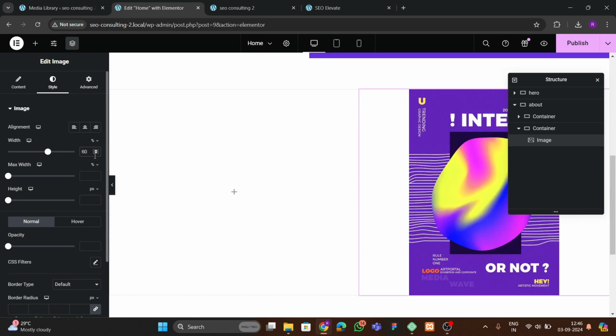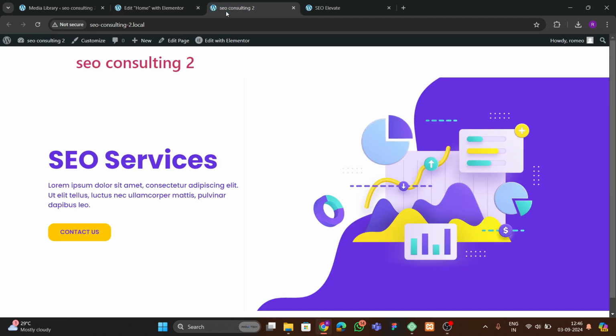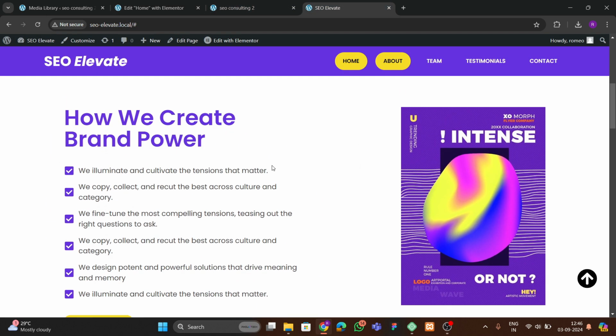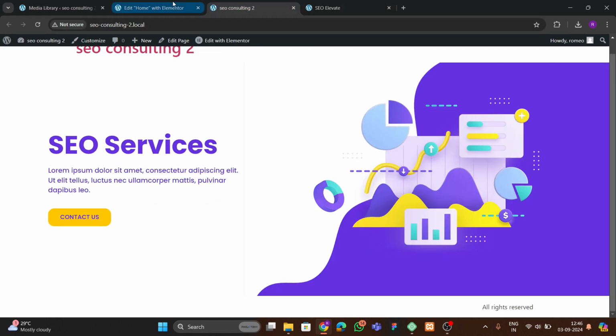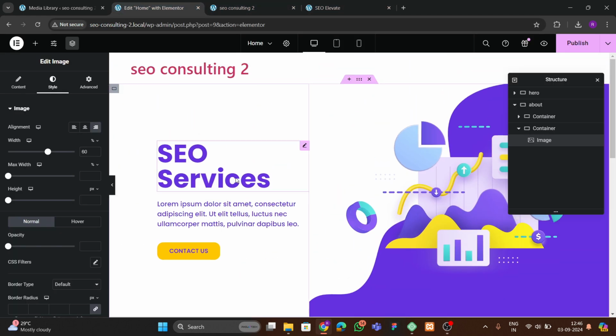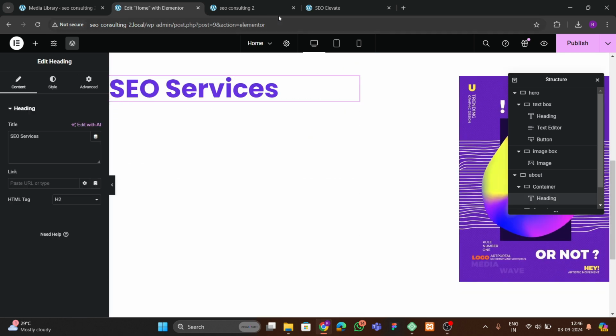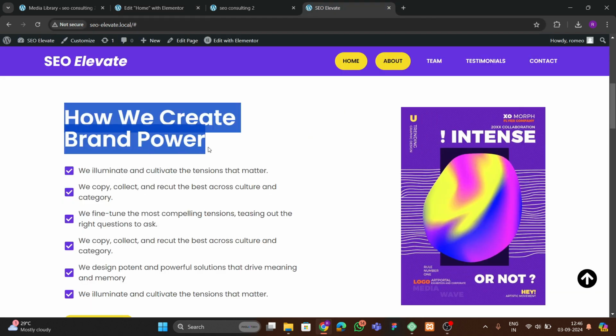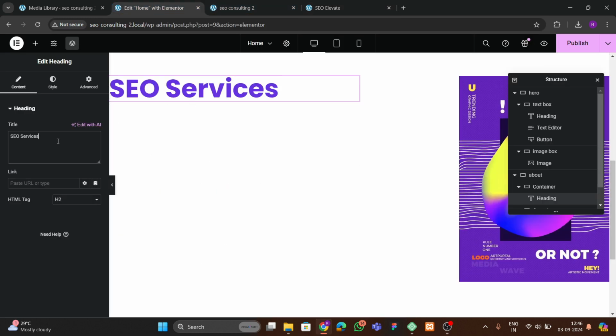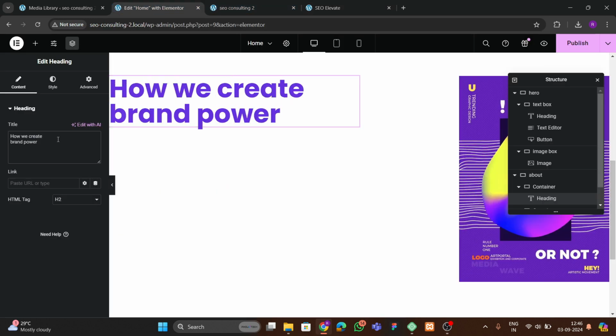After that, let's give this image some sizes. We're gonna give this 60, and let's place this image at the right. Then after that, let me have this. We're gonna copy this from here, and we're gonna paste this here. Inside this we have to change this content. So let me go here, and we have to change this content with this. Okay, so let's change this content here with this.